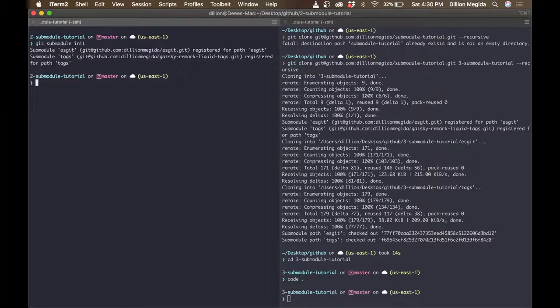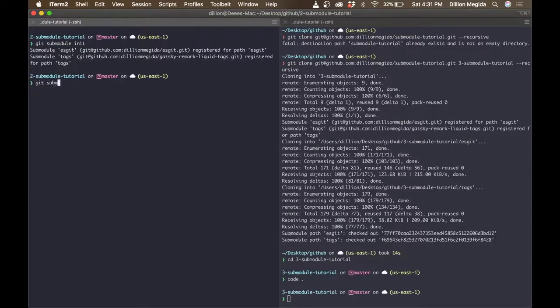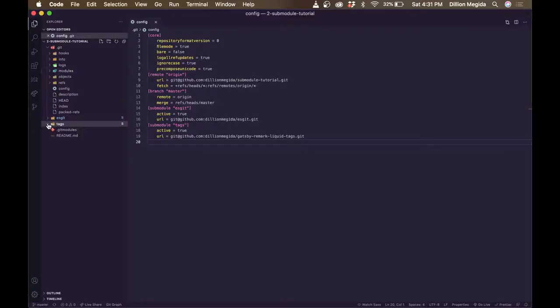And then when we come back to the config, that was the only thing that the command did. But the command has not populated our isGit folder and the tags folder yet. So the next thing we need to do is git submodule update. What this command does is it goes into our config file, looks at the submodules that have been registered there, and clones the submodules accordingly. And now when we go back to our IDE, we have the tags populated as we want, and we have the isGit populated as we want.